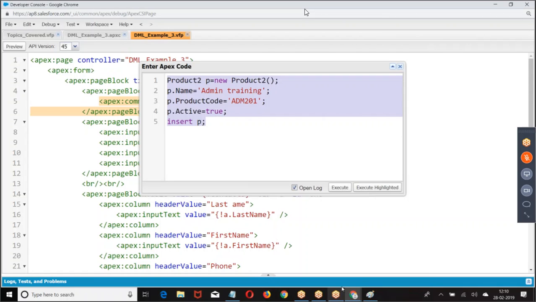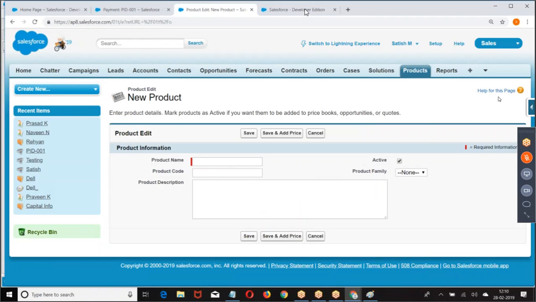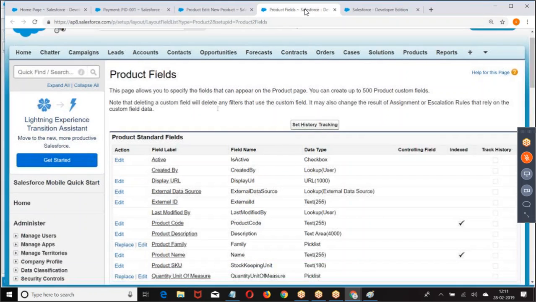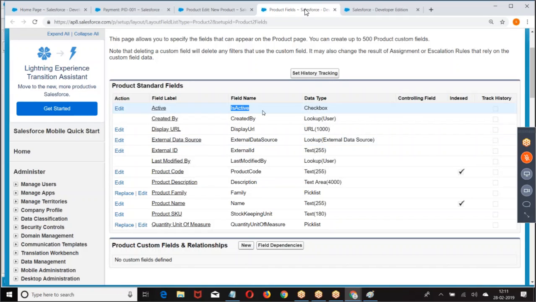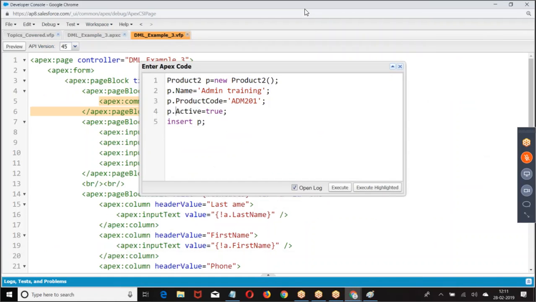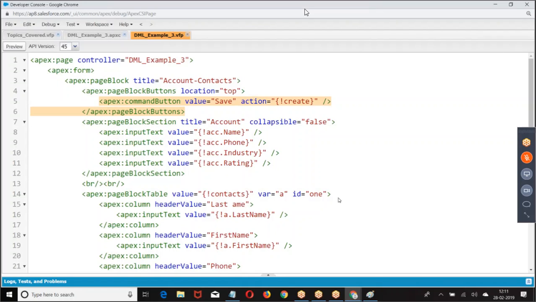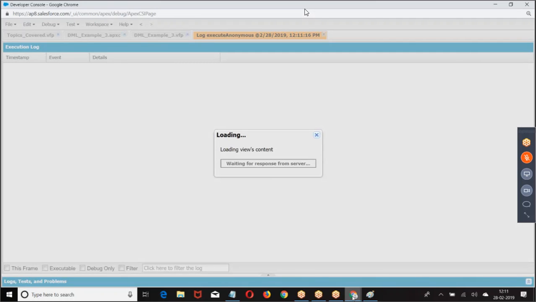Now, active is the label name. It is not a standard name. So go to the fields. IsActive. What was that? IsActive. Execute. Now the product is getting created.